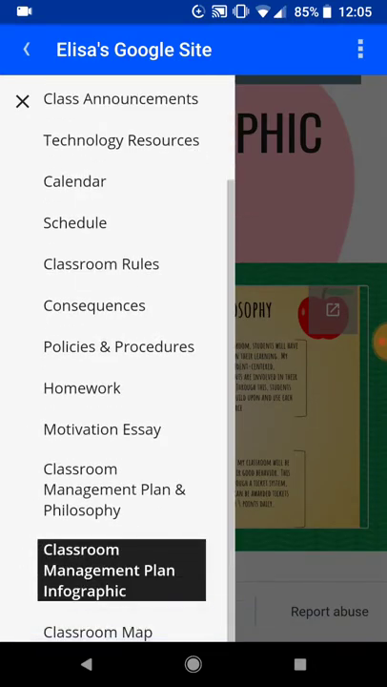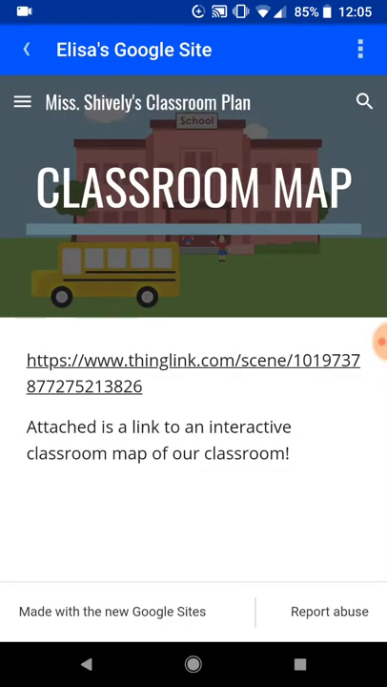And then lastly, I've attached a link of an interactive classroom map for you, so you can see exactly how our classroom is set up. And on that link, there's little bubbles where you can touch, and it'll explain more about everything in our classroom, so that you have an idea of what our class looks like and what your students are working with and doing in our classroom.